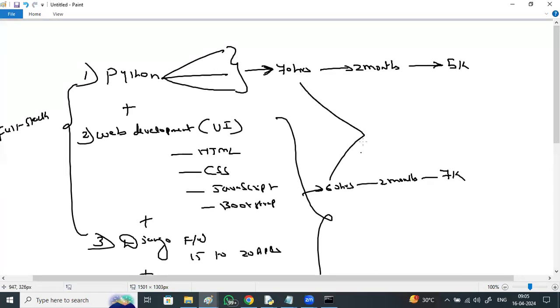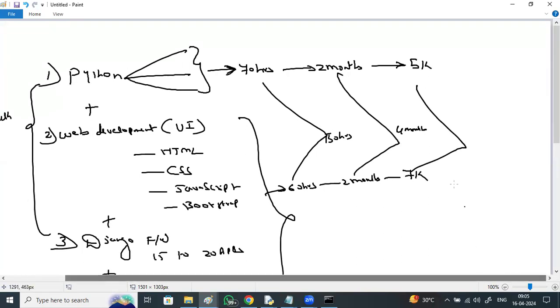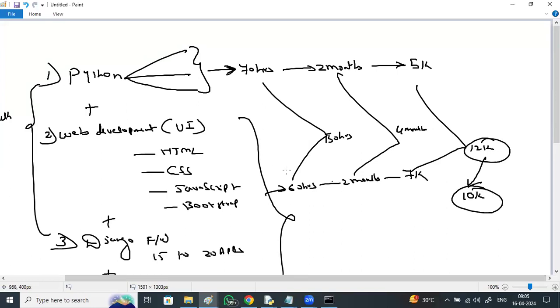So 70 plus 60, 130 hours. For people who go for full stack, 2 plus 2, it takes 4 months, and 5 plus 7, that is 12K, if you are going separately. But if you are taking the entire package with a single payment, the fee is 10,000, the entire Python package. And if you are not able to spare 4 months and want to complete everything within 2.5 months, then here is the option.